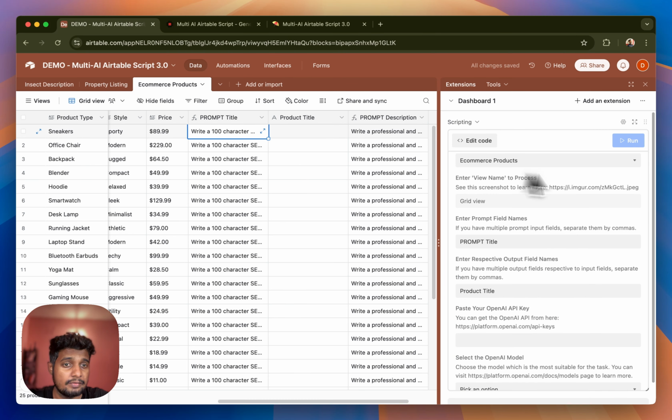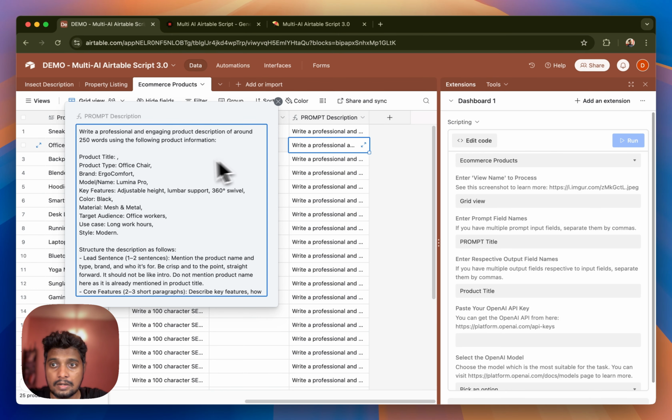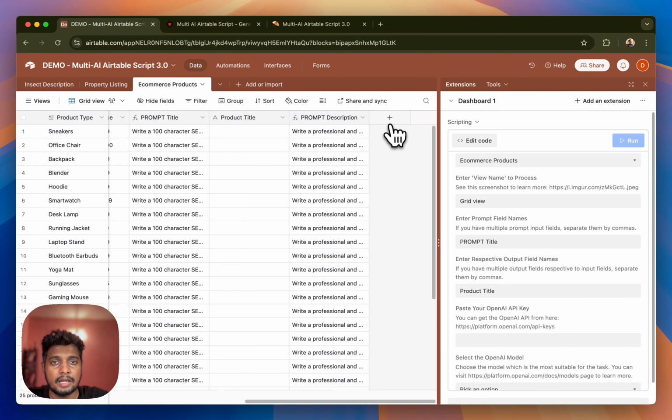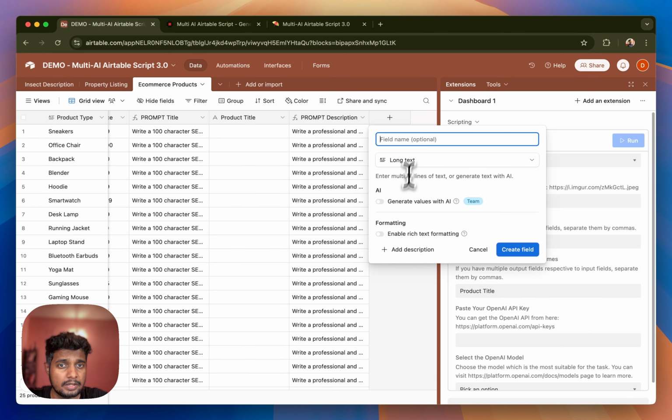So when the script runs, it will generate the output first for this column and then for the next column. When the title gets generated, I'm again passing the product title from here to the prompt for the description. You can see that product title is currently empty because this field is empty. But when we run the script, it will have some data and that will be passed here. And then I want the output for the product description in the long text field, and I'll name it just description.